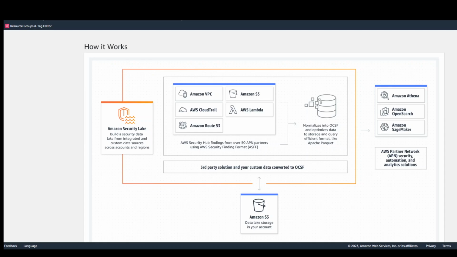Now you can do various things with the help of the Security Lake. As I mentioned, there are heaps of logs and event sources too, which you can aggregate into a central location. Once that's done, then you can also transform and normalize that data.